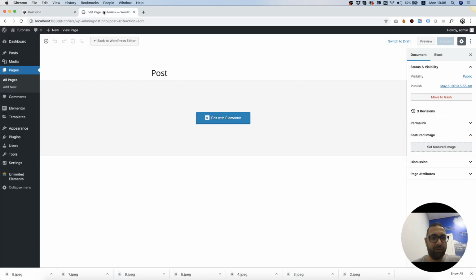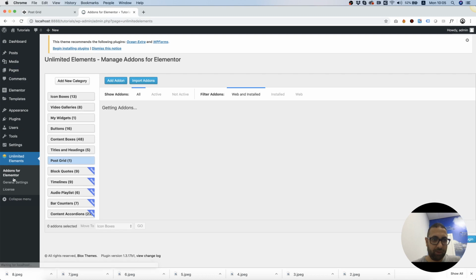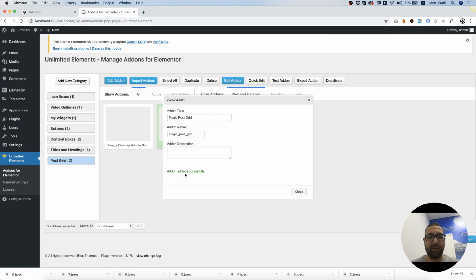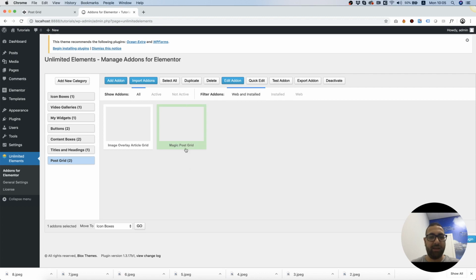So the first thing I'm going to do is go to Unlimited Elements. I'm going to make sure I'm in the correct category, and I'm going to add an add-on. Mine is going to be called Magic Post Grid. And I'm going to click Add. It's been added. To edit it, we're going to double click.